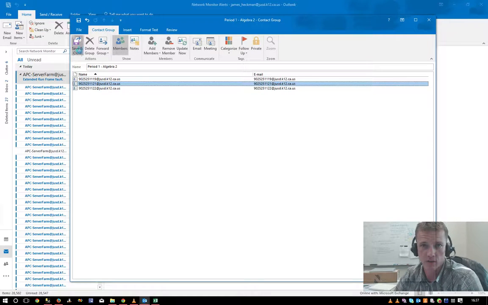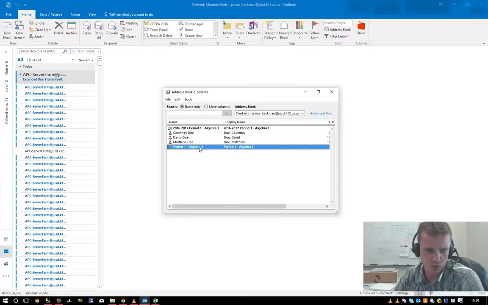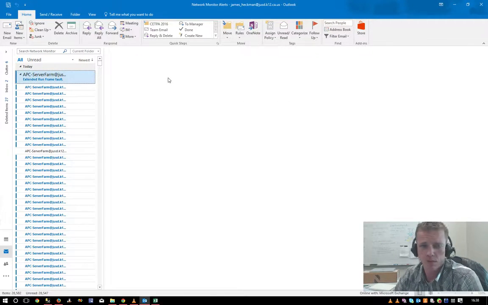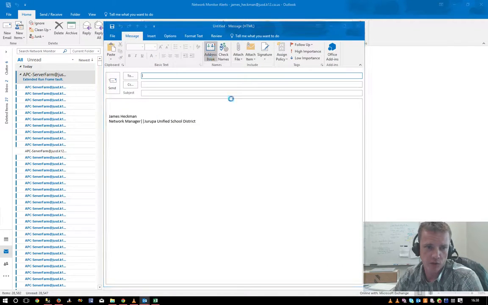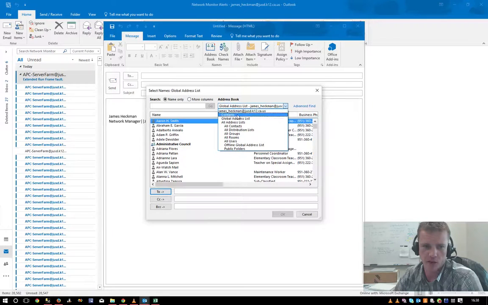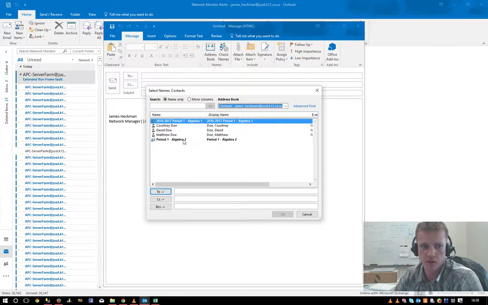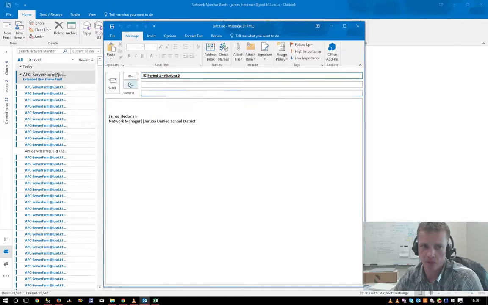So once you're done, click Save and Close. As you can see, I now have a period 1, Algebra 2. I can close my address book. So now I want to email that period 1, Algebra 2. I select New Email. I open my address book. I change it from the global address book to my contacts, and I select period 1, Algebra 2. Double-clicking will add it to the To field. OK, and there it is.